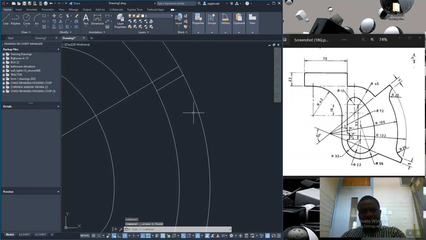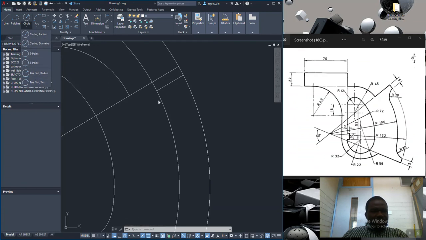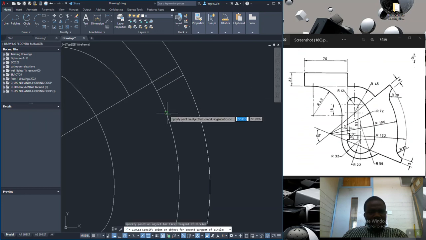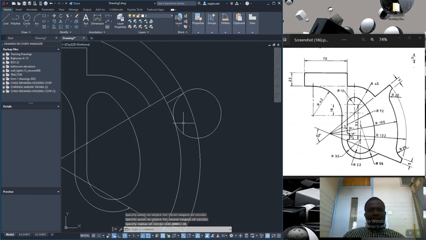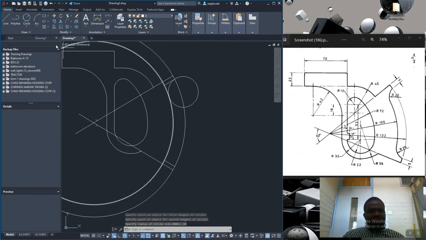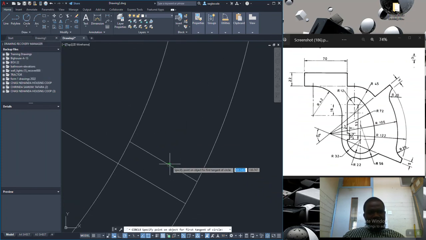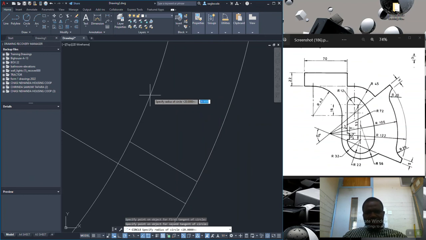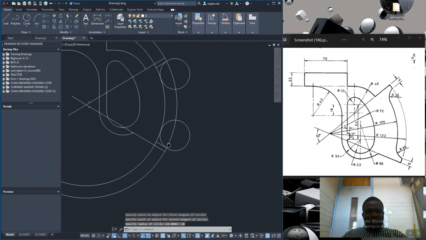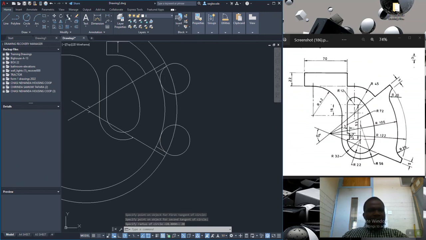Delete this line. Let me apply the turn radius circle. Turn radius. Tangent to this line and tangent to this circle, and 20. Yeah, now it is here. And there again we also have turn radius, tangent to this line, tangent to this curve. The radius is 20, something like that. So it means we can now trim.